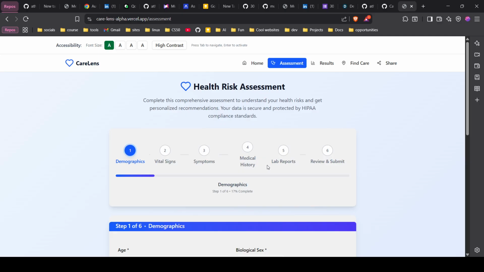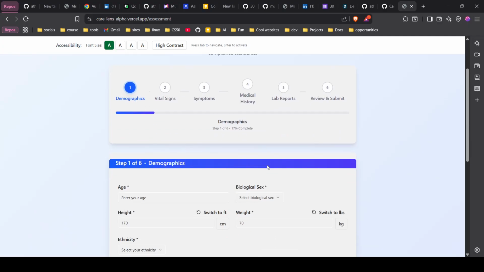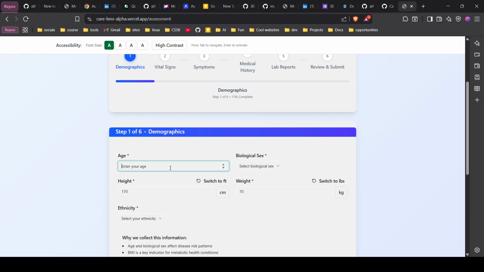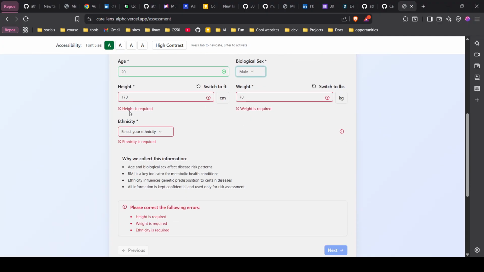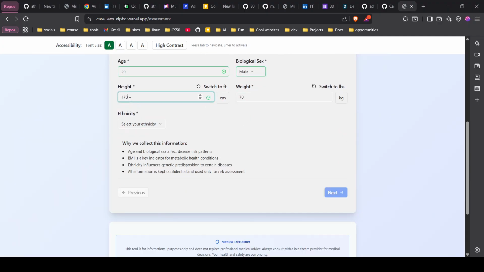We try to take as much data as we can from the user to predict with 95% accuracy. Here's the main thing we are targeting. Let's fill in the details. So let's see how it works.